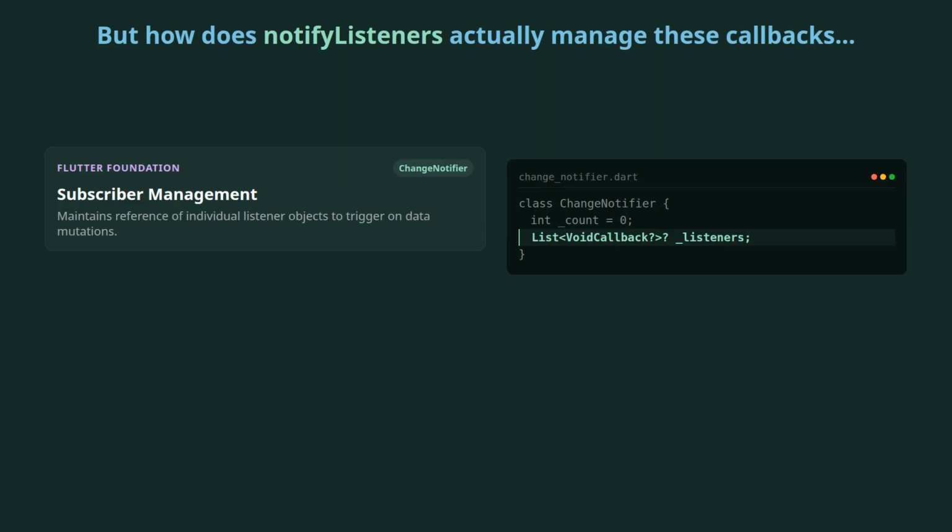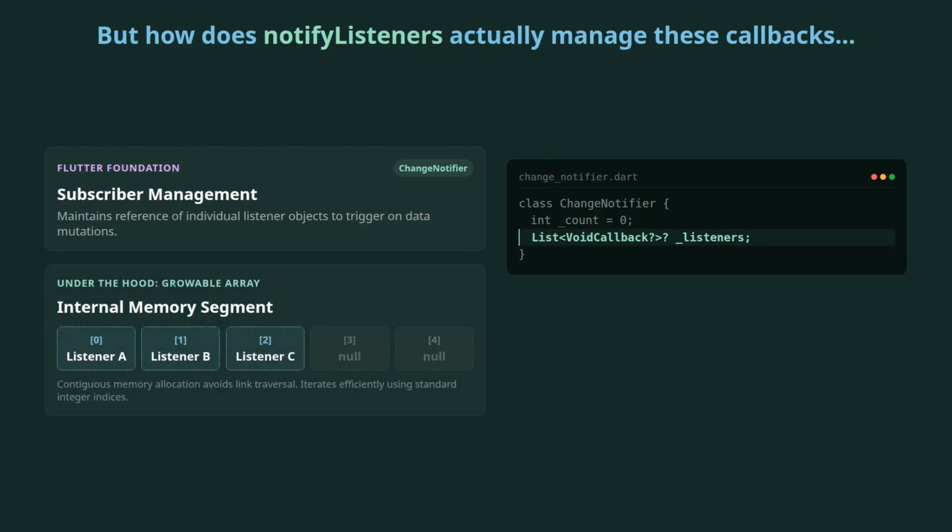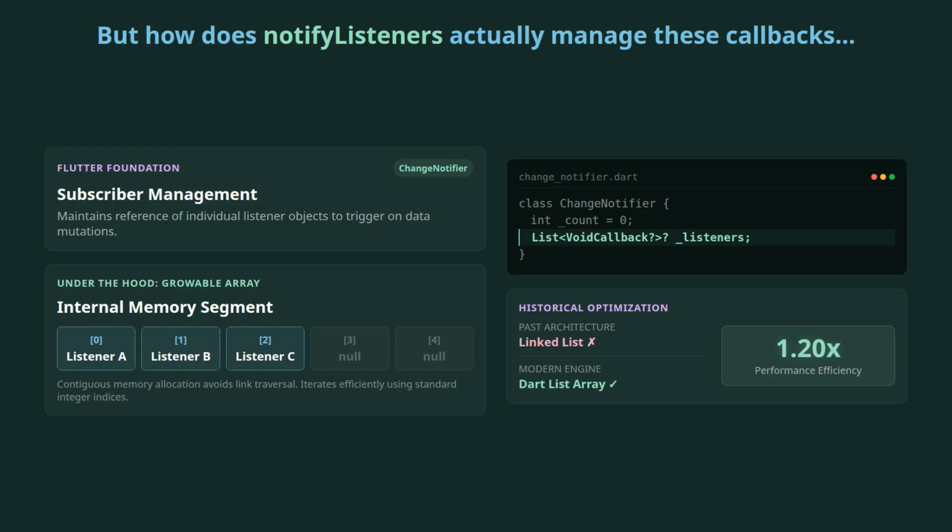If you open up the Flutter framework source code, you'll find that ChangeNotifier doesn't just use a simple Dart list. Instead, it uses a specialized growable array that handles insertions and removals during iteration. Historically, it used a linked list, but was optimized in Flutter 1.20 to use a flat array to prevent garbage collection overhead. When notifyListeners is invoked, it copies the active listeners to a local list to prevent concurrent modification exceptions if a listener tries to unregister itself during the broadcast loop.